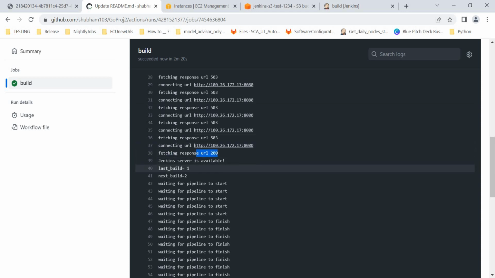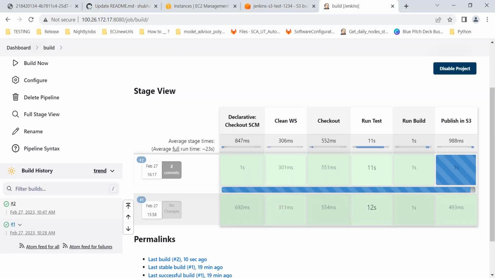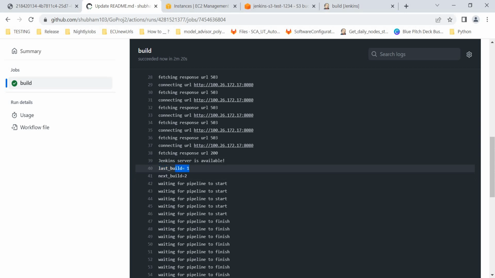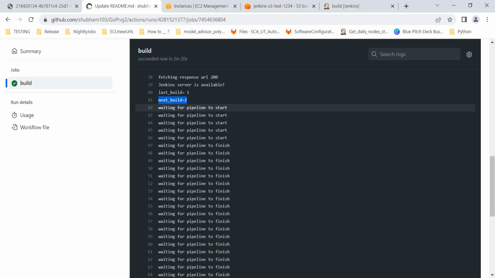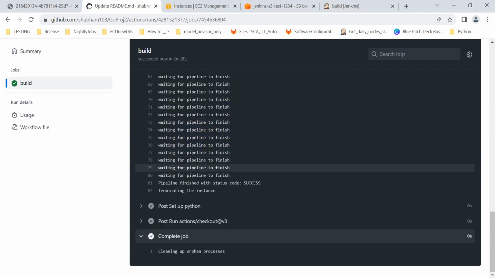Once the server is available, it will just fetch the last build number, like we have seen here. The first build was there already, so this script also got that information, and the next build was 2, and it triggered the build. Then it is looking continuously for that build number to be finished. So up to here the pipeline was starting, and then it was waiting for the pipeline to finish.